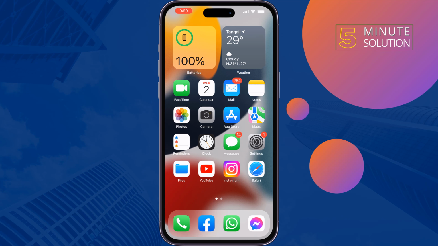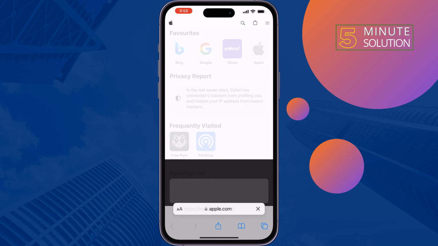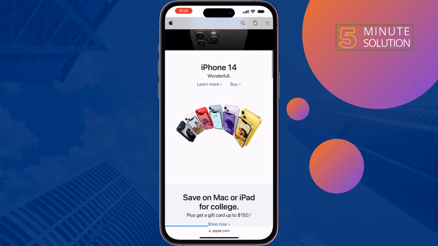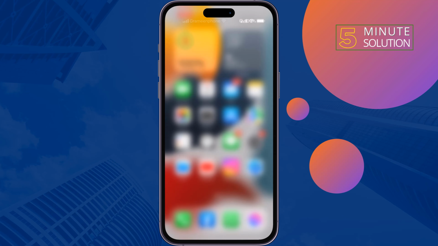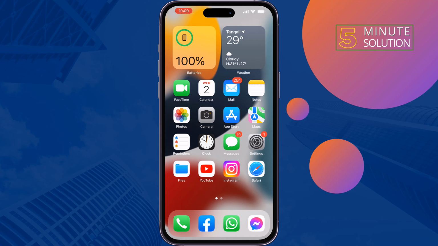The first solution is check your internet. Open a browser and simply open a website. If your website opened, it means your mobile data is working properly. And if the website is not opening, then open your Control Center and enable airplane mode for 2 minutes, and after 2 minutes, disable airplane mode and then check the issue.